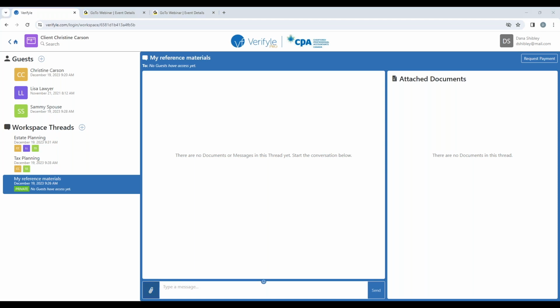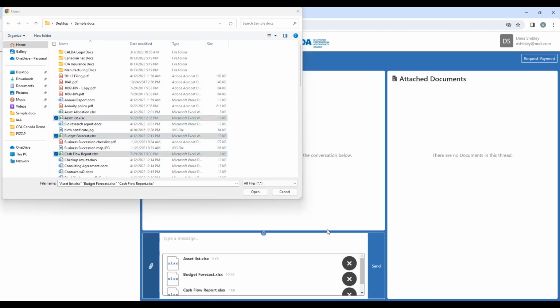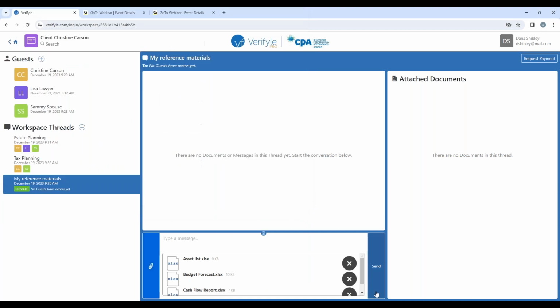So I'll click on the paperclip symbol right here. And let's say that I pull in some documents, including asset list and how about cash flow report and budget forecast. All right, so I'll pull those documents in just like that. I click send. When I click send here, I'm not actually sending this information. I'm not sharing this information with anybody. I'm simply putting it into Verifyle.